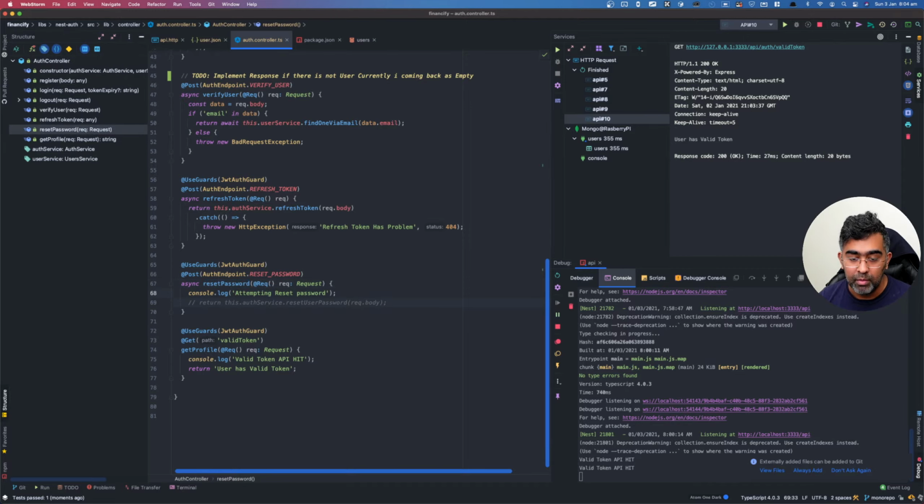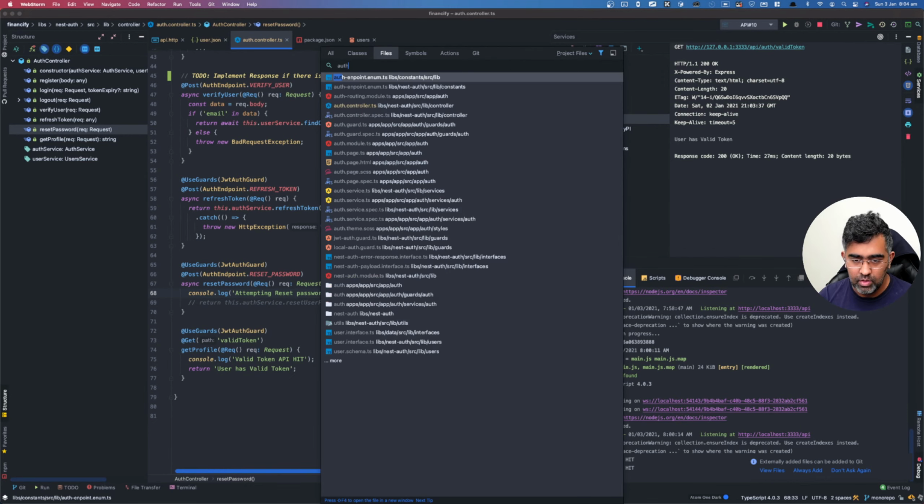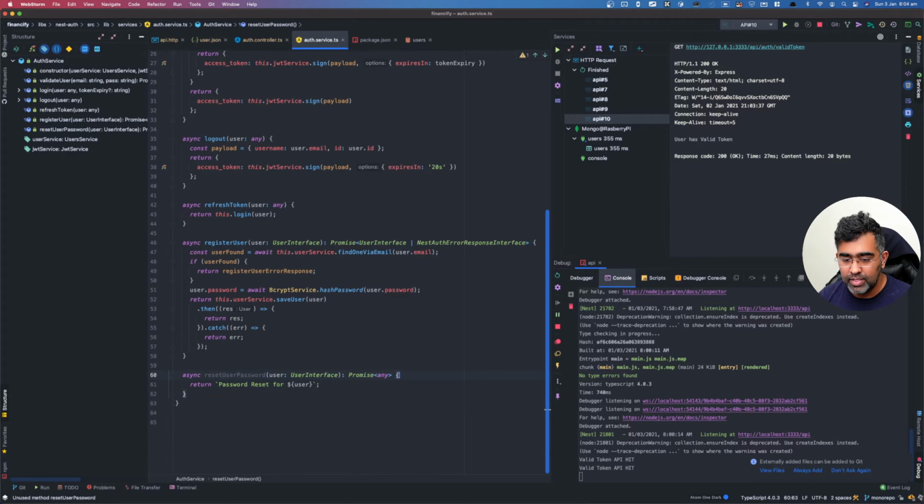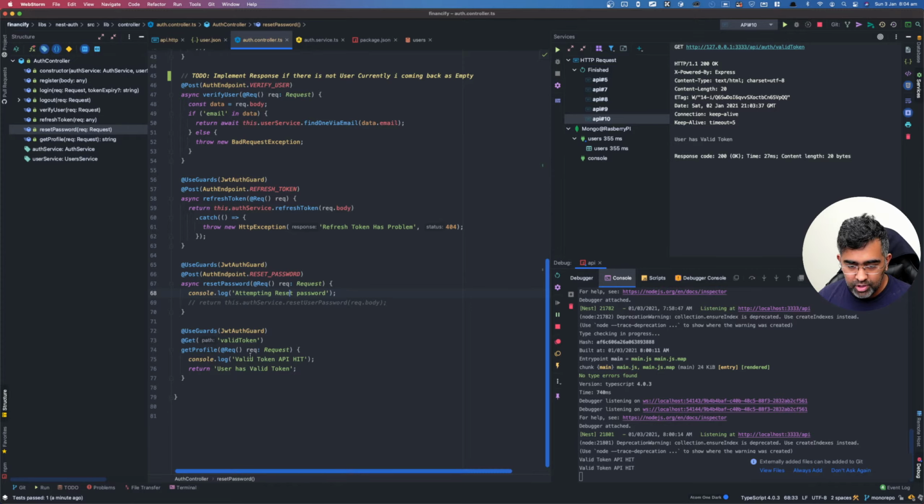So now let's go and implement that first. So just like a refresh token, we are going to open auth service. And here we have a reset password function. And then we are going to first of all go back to the code and here say, how do I check if the user has a valid token? Okay, it is not implemented yet. No. It is JWT auth. So JWT auth guard will verify that the user is there.